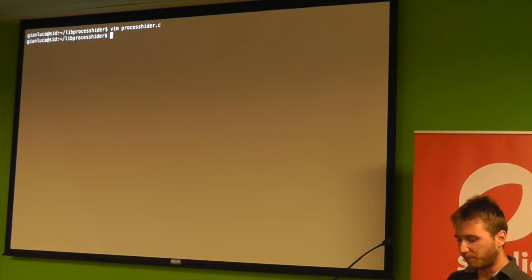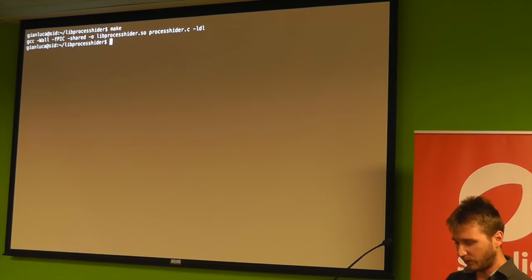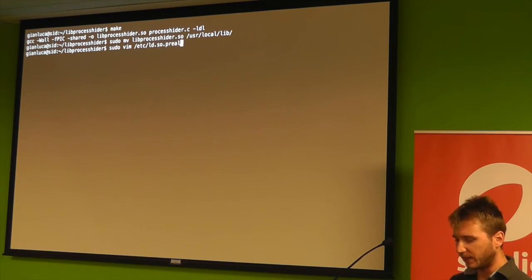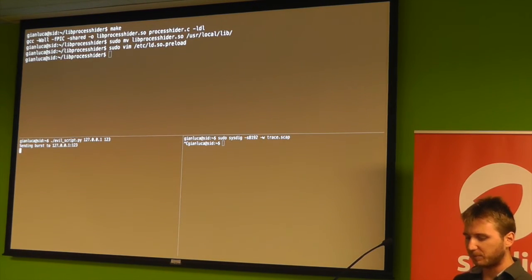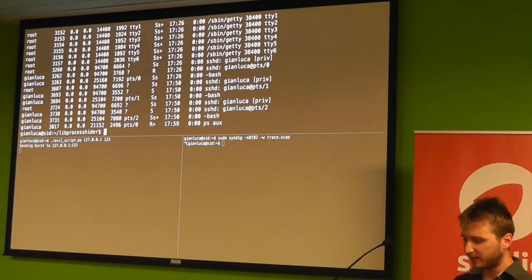Let's go ahead and compile this. After it's compiled, I have a libprocess_hider.so, and then I can install it. So let's install it under /usr/local/lib. And then, as said before, let's enable it system-wide with ld.so.preload. It was already here, I'm just going to uncomment it. And from this moment on, even if evil script is still running, if I type PS, it's gone. So it worked. We completely hid a process under Linux.